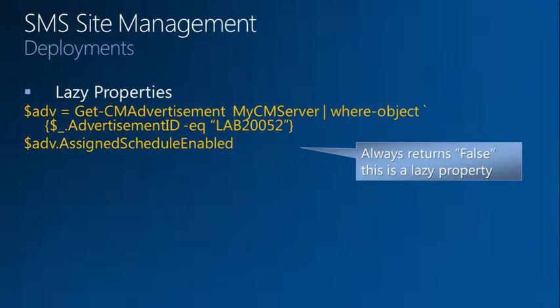You can see here we're doing a Get-CMAdvertisement where the advertisement ID is equal to blah, right? And then I'm showing the property for if the assigned schedule is enabled. It will always return false when you call it this way, okay? Now the way you're calling it here is very similar to doing the select statement. So if you did a select star from SMS_Advertisement where AdvertisementID equals that advertisement ID, you will always see AssignedScheduleEnabled as false.